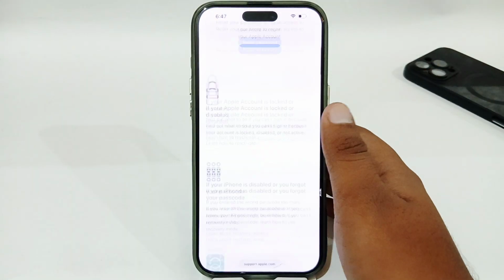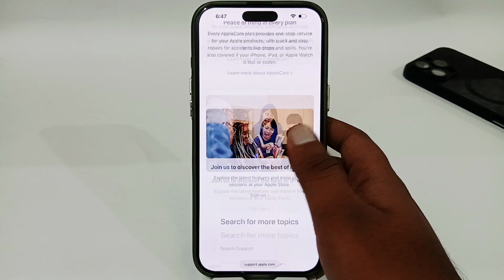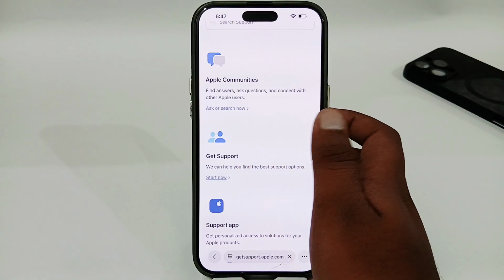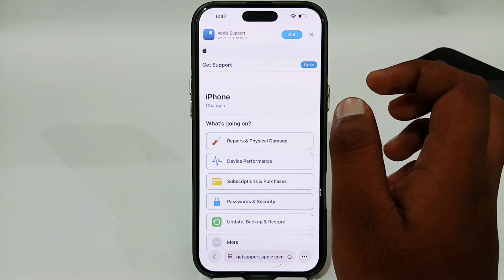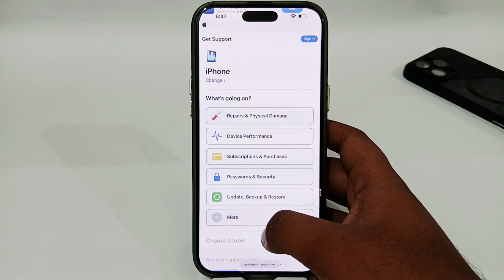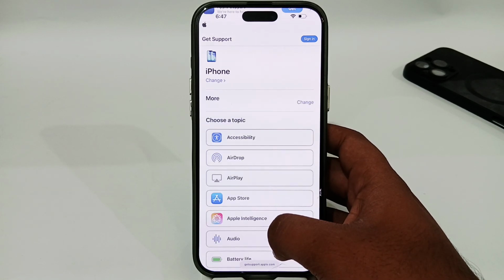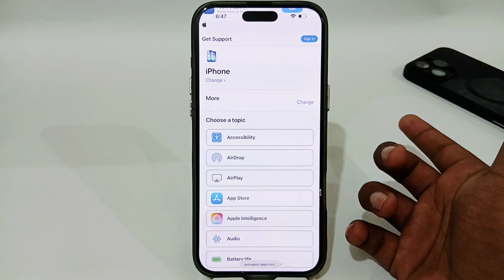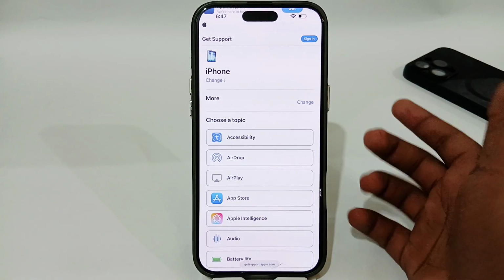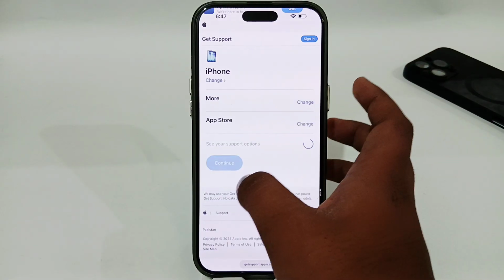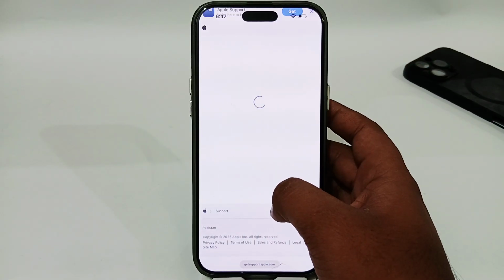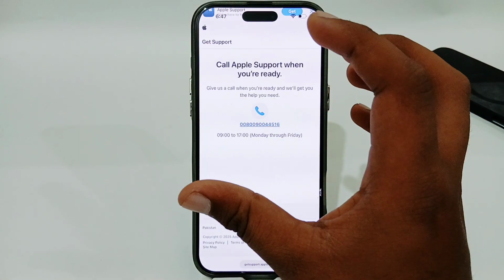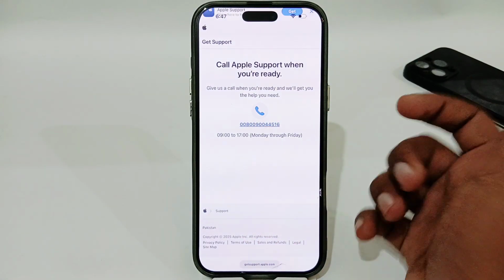Once you have selected it, scroll down and look for the option of Get Support. There's the Get Support option. Select Start Now from here, and look for the option of More. Then look for the option relating to your Apple account. It might be your App Store, your iTunes Store, your iCloud, or anything else. But I'm going to select Apple App Store from here. Then select Continue, and select the option of Get More Help. Select Call Us, and you will get a contact number for the official Apple support team.